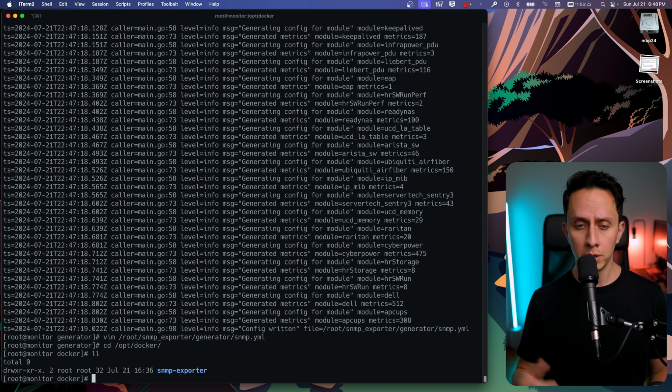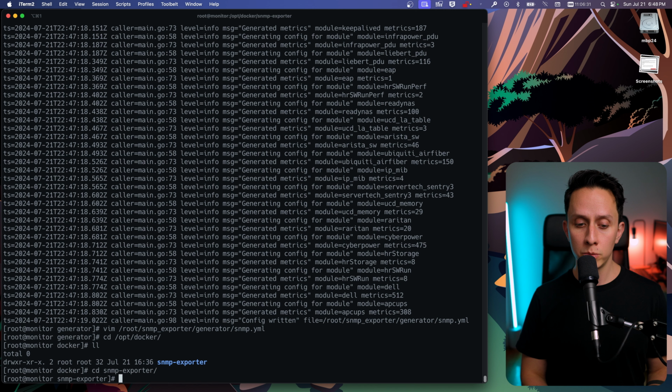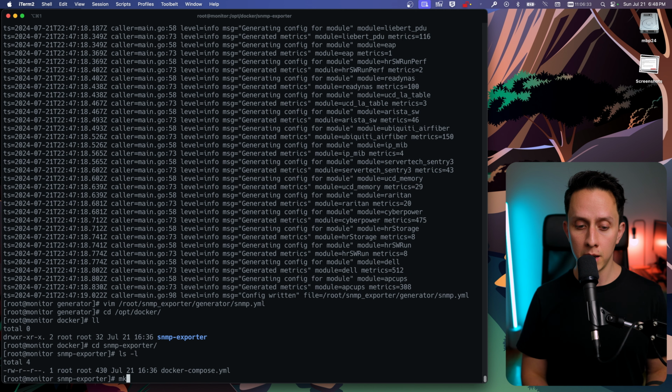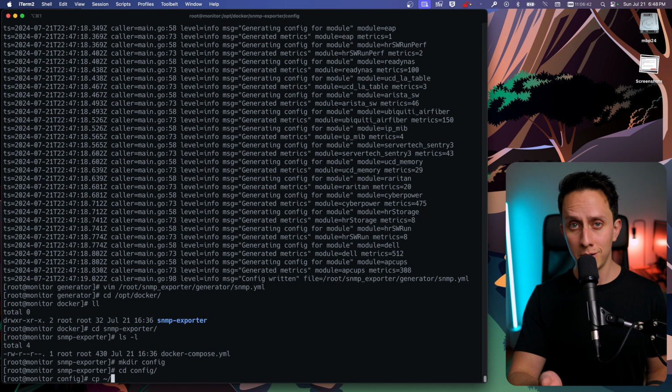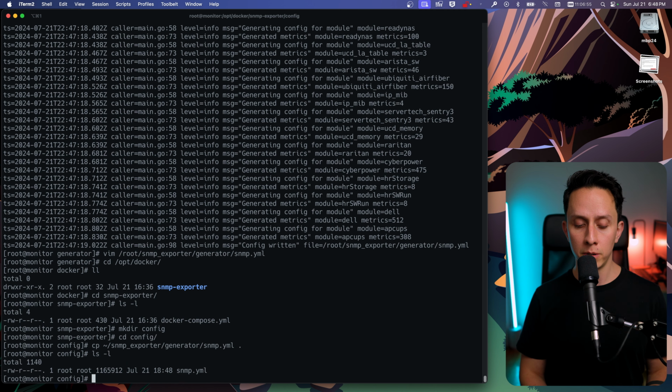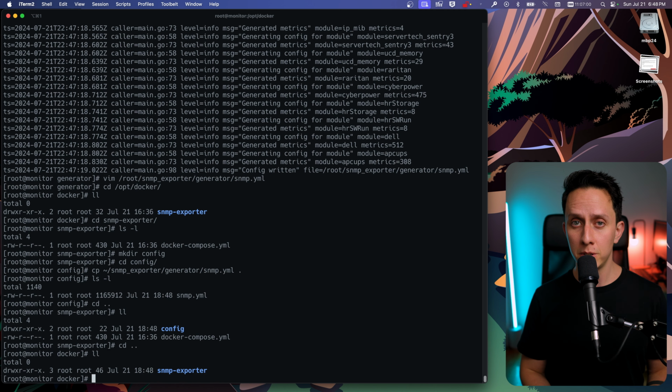Okay, so once our SNMP config file is ready, now we're ready to configure Prometheus and the SNMP exporter. So we're going to go back to our Docker folder and into the SNMP exporter. Here, before we launch it, we're going to make a folder called config. We're going to go into config and now we're going to copy our SNMP configuration file that we just generated. So SNMP generator and SNMP, and we're going to copy it in here, make sure that it's there. Perfect.